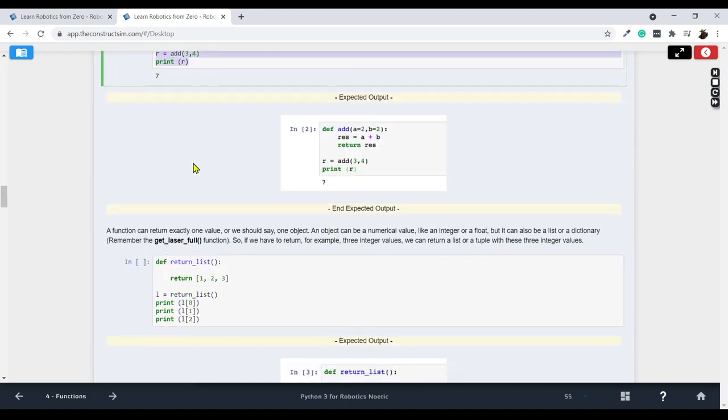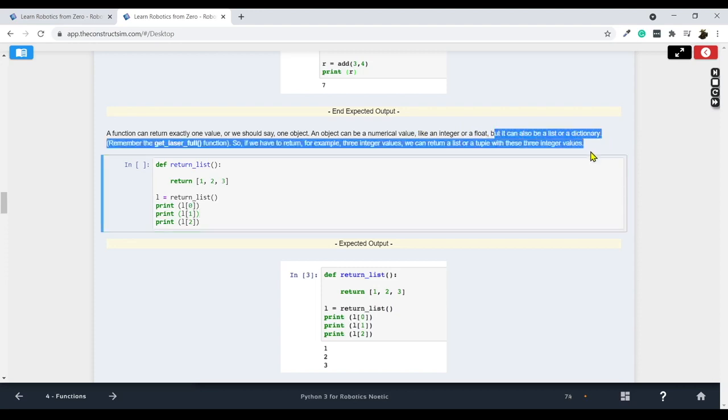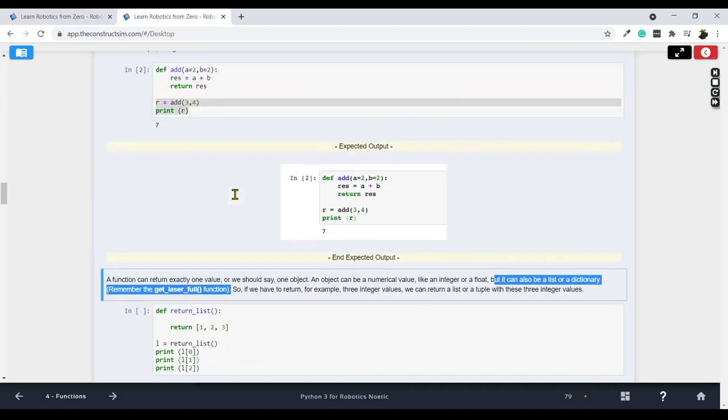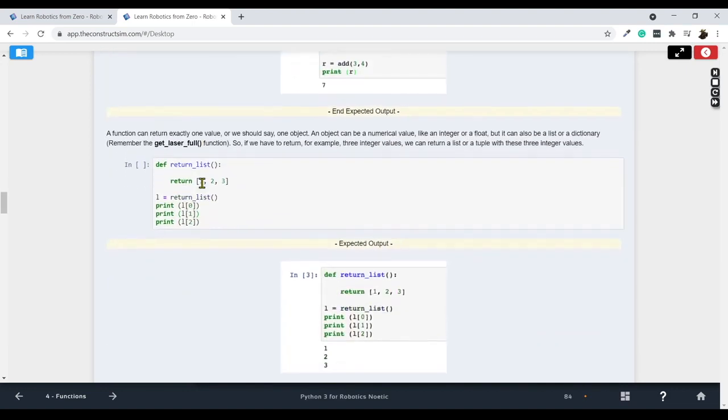What else do we have here? Okay, yeah, so a function can return exactly one value, or we should say one object, okay? So an object can be a numerical value like an integer or a float, but it can also be a list or a dictionary, okay? So we can return one value like we are doing here, but we can also return a list, for instance, or we can return a dictionary also, yeah?